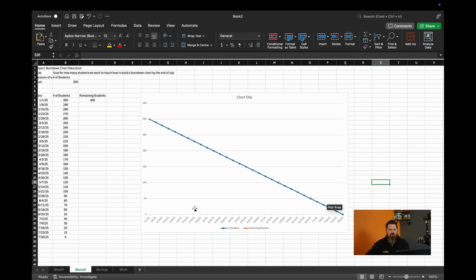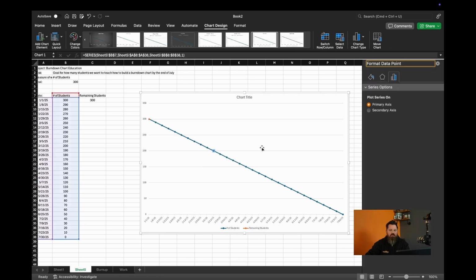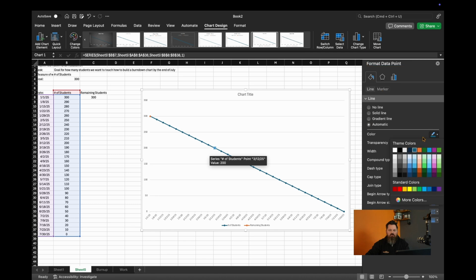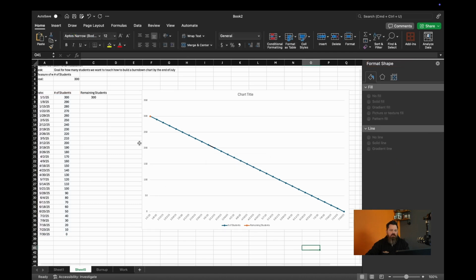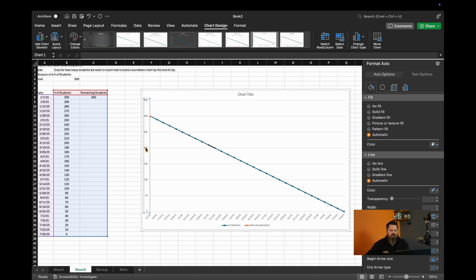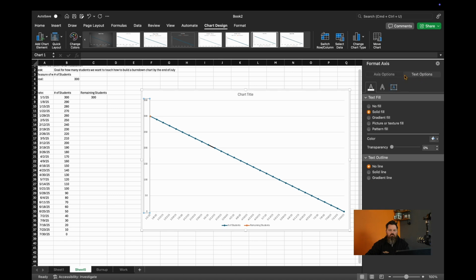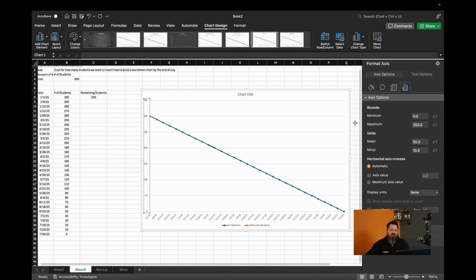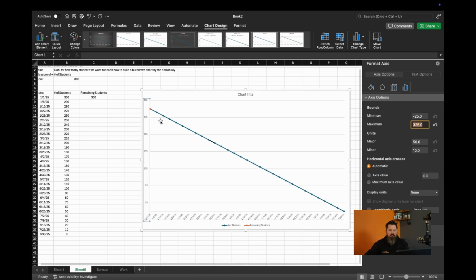Now, I do want to make a couple edits to it. This blue line, I'm not a big fan of the blue line, so let's go over here, make this black. Then we want to make a couple little edits right here, like unit of measure. So we have the axis options up here, and we have the maximum. It says 350. I'm going to change this to 325 just to clear up the top so the line goes closer to the top.